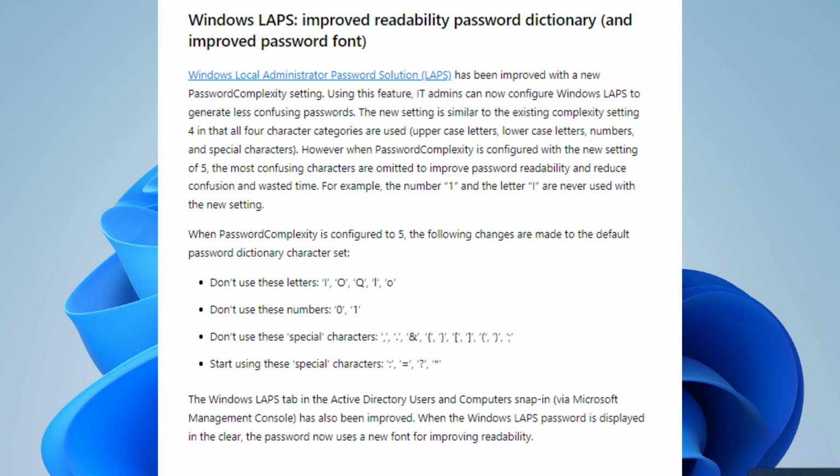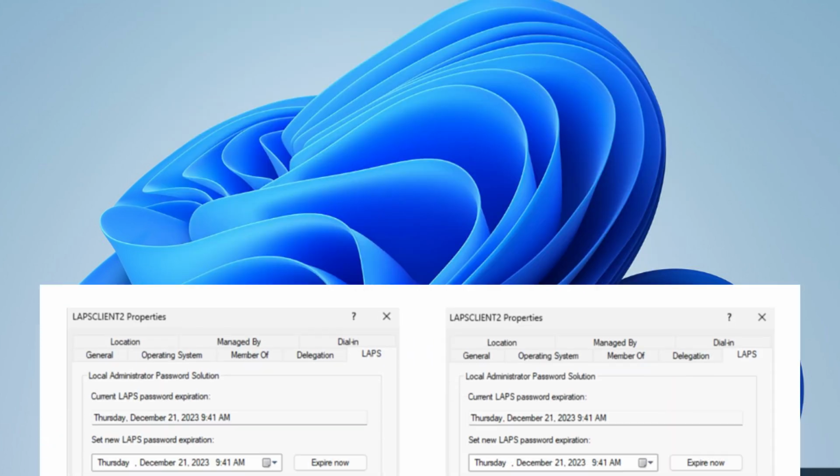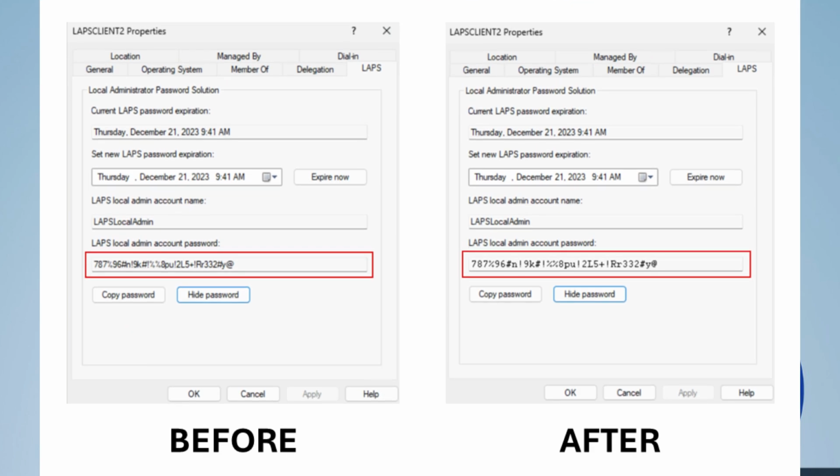The Windows LAPS tab in the Active Directory Users and Computers snap-in via Microsoft Management Console has also been improved. When the Windows LAPS password is displayed in the clear, the password now uses a new font for improving readability. The Windows LAPS CSP also offers full support for configuring the new password complexity setting 5. The Windows LAPS documentation will be updated at a later date with additional information on this new setting.